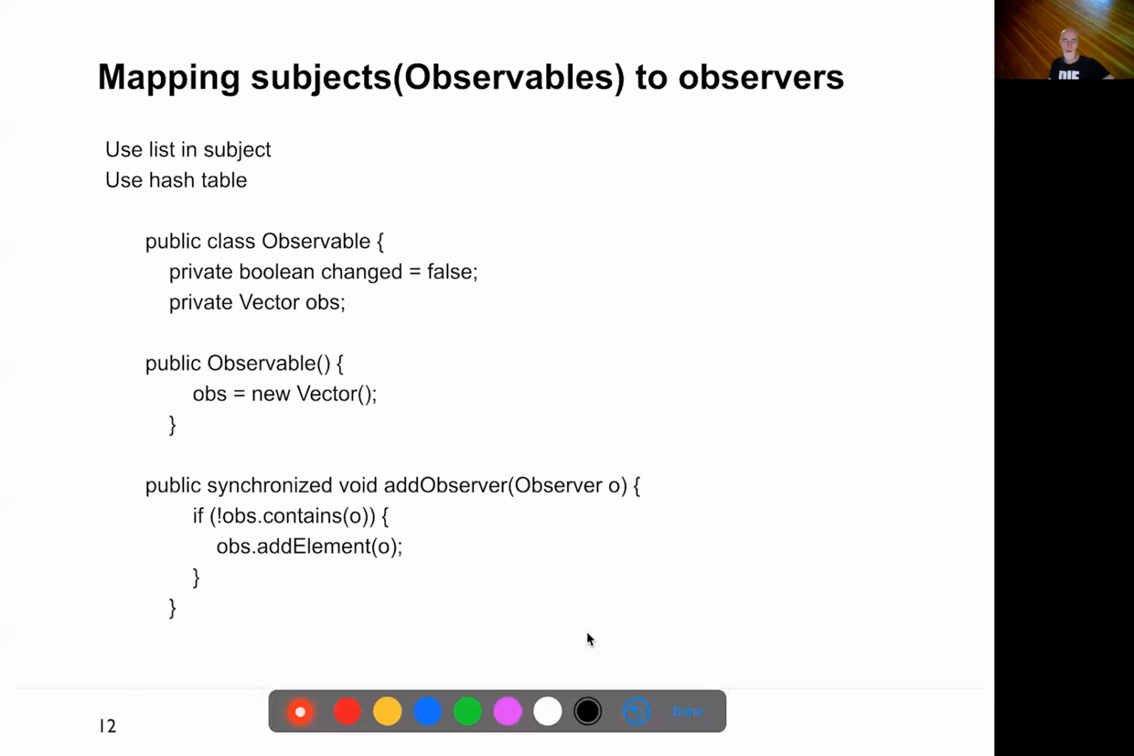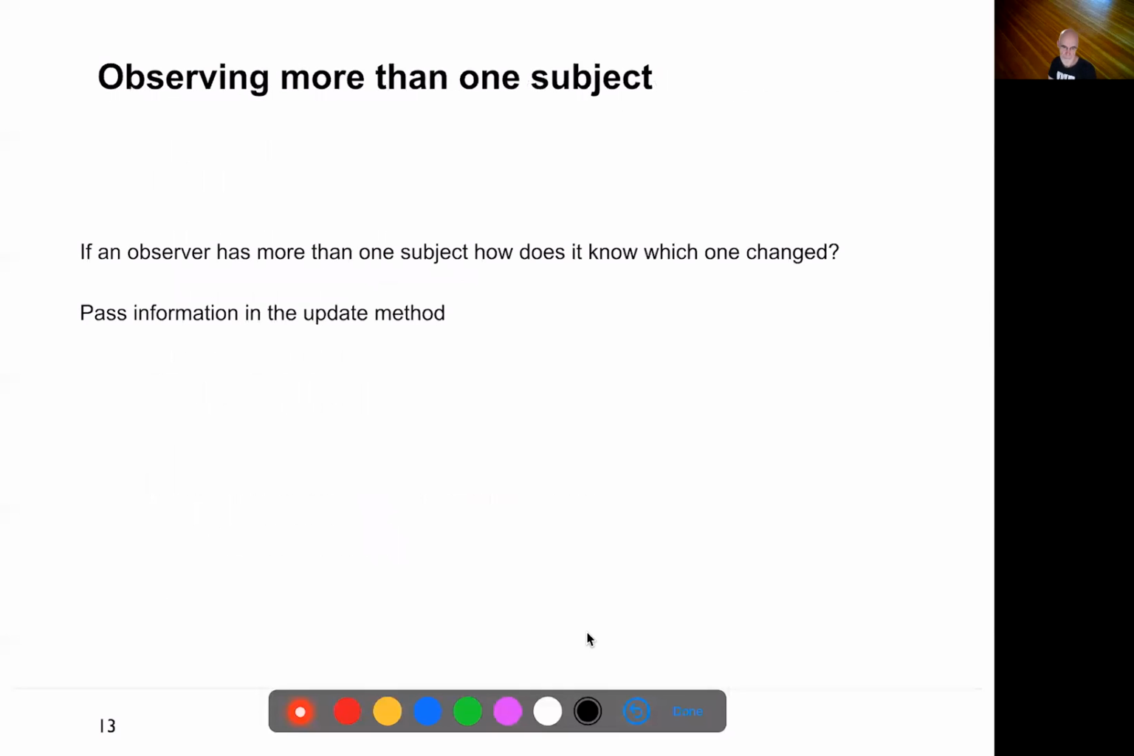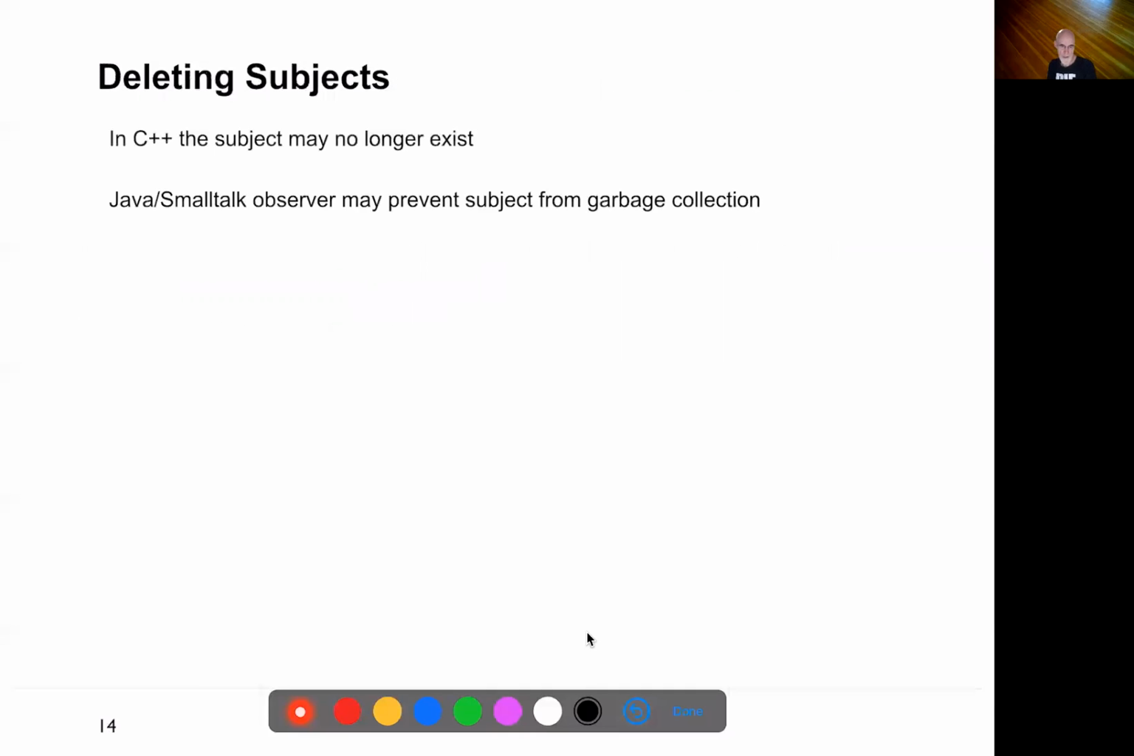How do the subjects keep track of observers? Usually there's just a list of observers. It could be that observers observe more than one subject. If that's the case, how does it know, when it gets an update method, which one was sending the update message? In Java 8, we can send data inside the update message to specify more information.